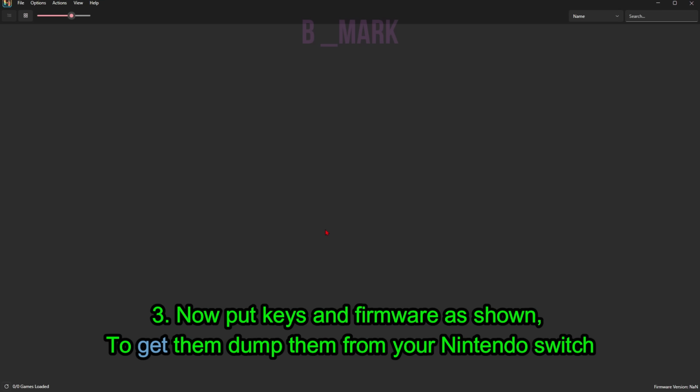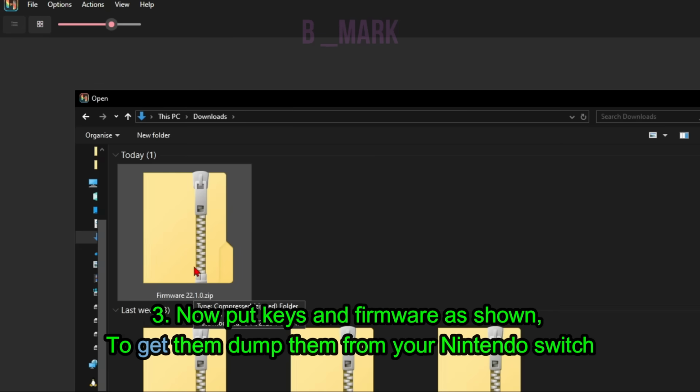So now let's install the firmware for this Ryubing emulator. For that, we're going to go to Actions, go to Install Firmware, and install firmware from the XCI or zip. Click on this option. Now find your firmware file. This is the latest firmware version 22.1.0, and make sure that this firmware version closely matches the keys. So if your keys are 22.0.0 or 22.1.0, then it will work with this firmware. And again, you can get the firmware from your own Nintendo Switch. So I'm just going to click on it and click on open.